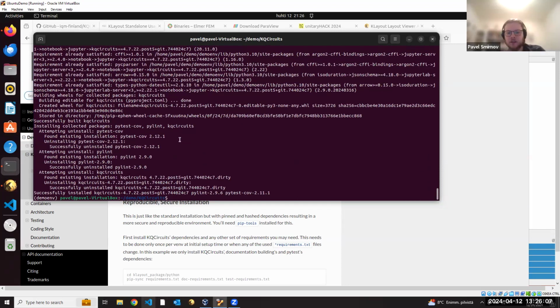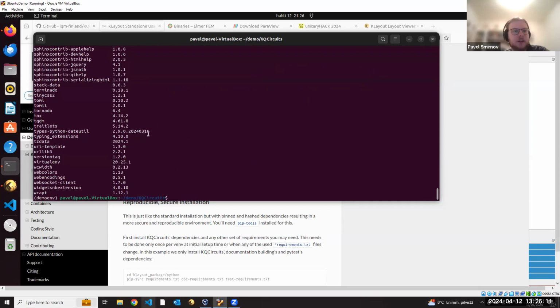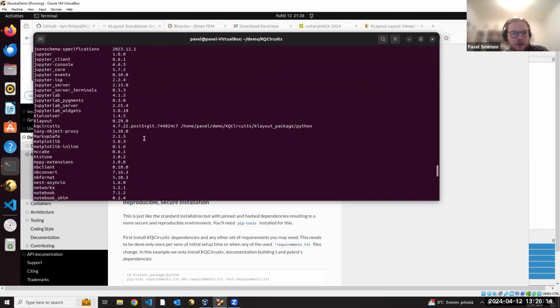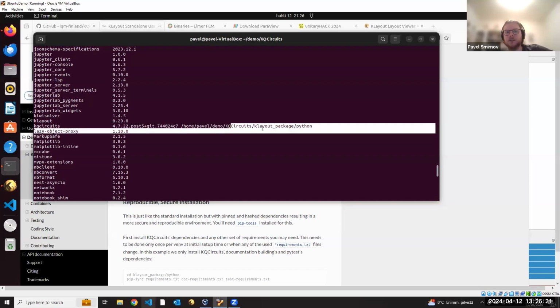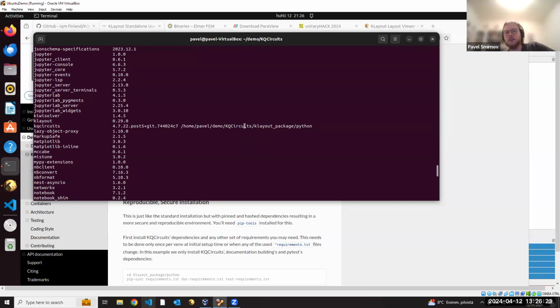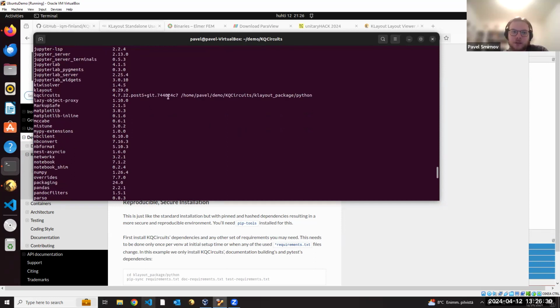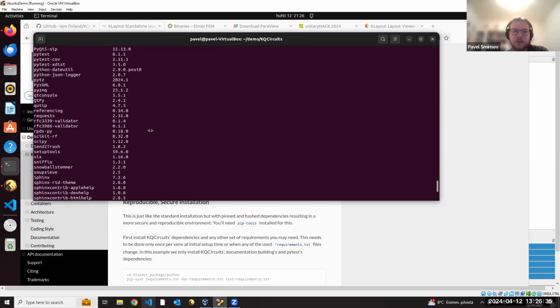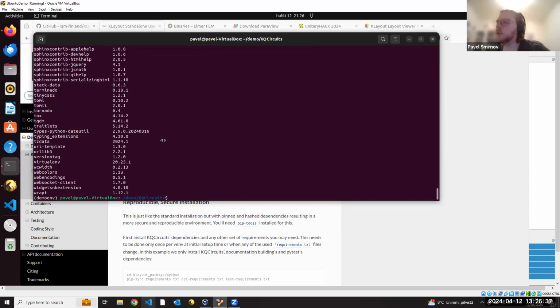Yeah, there it is. So one way to check that you have that installed is that when you run pip list and then scroll up, you'll see this entry for KQCircuits, and it also points to this folder where you have KQCircuits cloned. This means that whenever you make changes to the KQCircuits source code, it will be reflected whenever you import KQCircuits in your code and use KQCircuits as an API. Okay, so that was that.